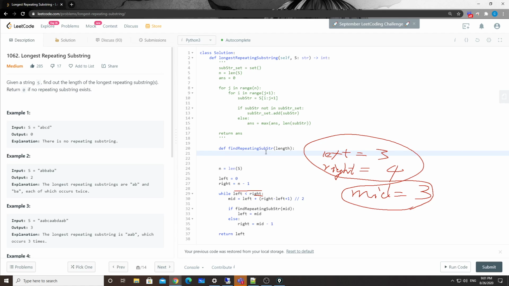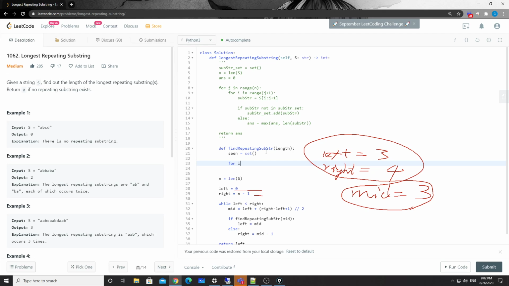Cool. So let's try to code that here, and we're gonna have a seen equals to set, a seen set. And then we just loop through i in the range of n minus length plus 1. That's the biggest starting point we can get. So why is that? I think it's kind of easy.